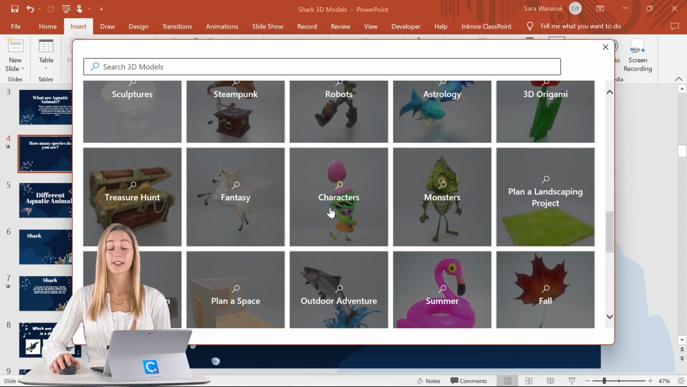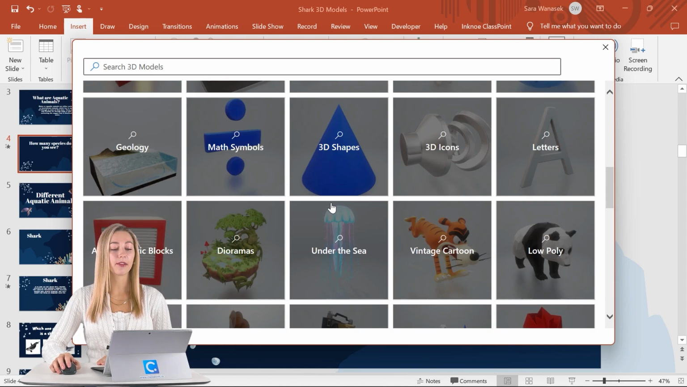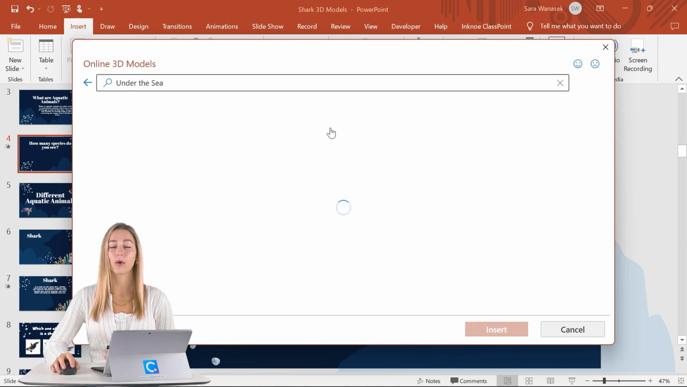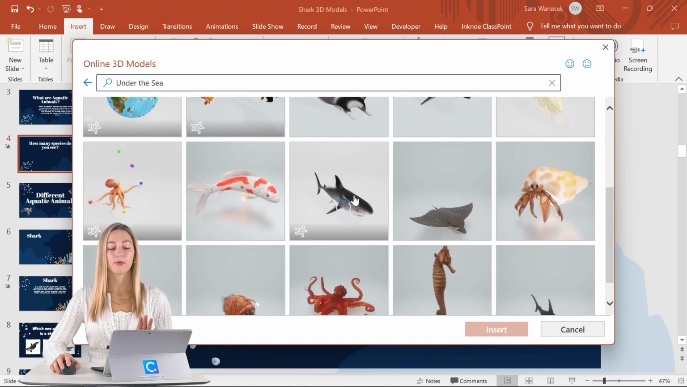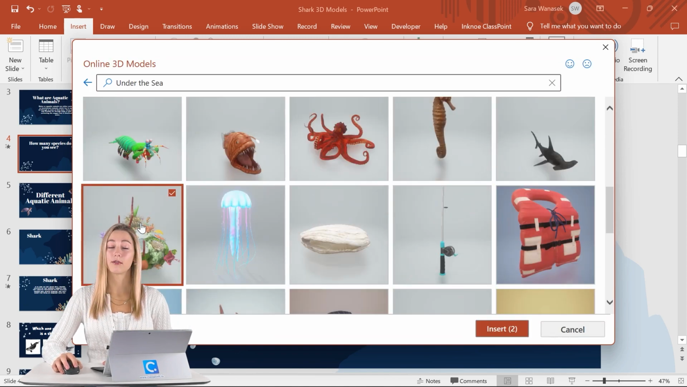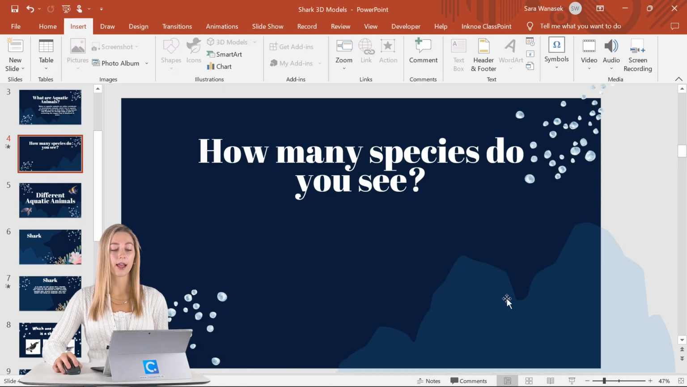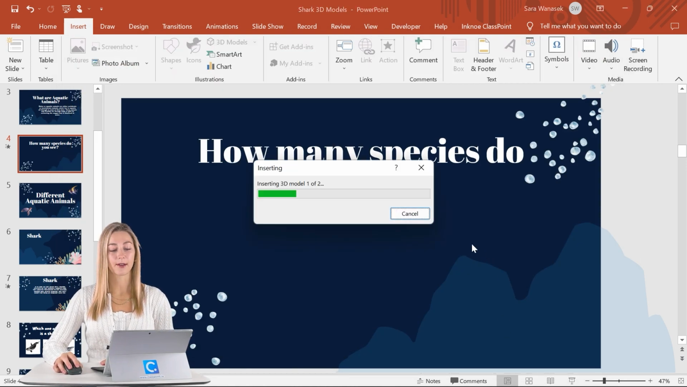When it opens up, you will see a huge range of different 3D models that they have. Some of them actually are animated, with this little logo up here that you see on some of the 3D models. So we can go ahead and insert one of each. That way you can get a feel for the two different kinds of 3D models that PowerPoint has. We have our coral reef here that doesn't have that logo, and then our shark friend here who does. So we can go ahead and insert those onto our slide.